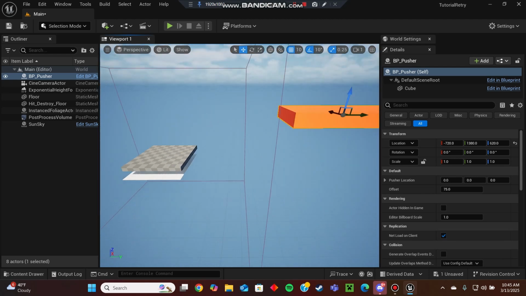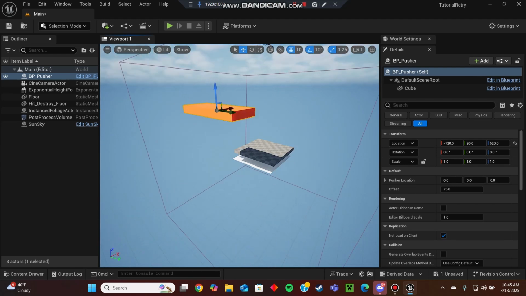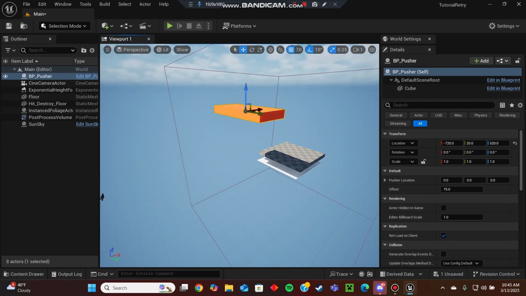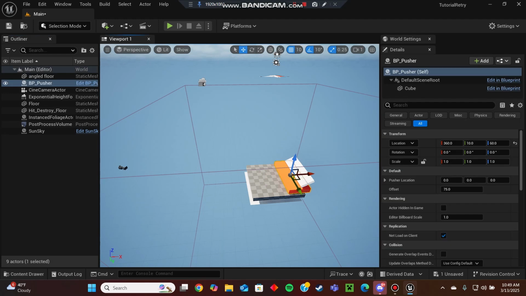And we're gonna have to move it a bit. Move it to right there. I'm gonna move it outside of recording, and I'll tell you guys where the location is. So I added our pusher, which is right here.